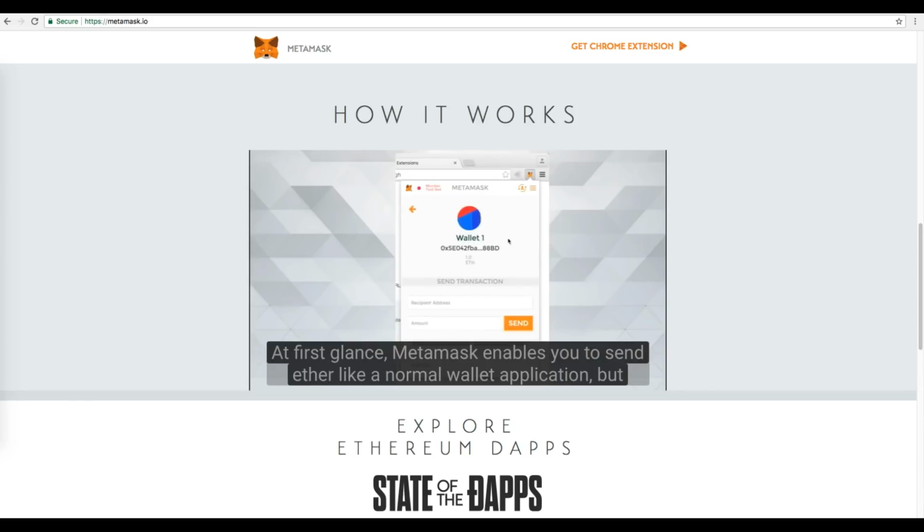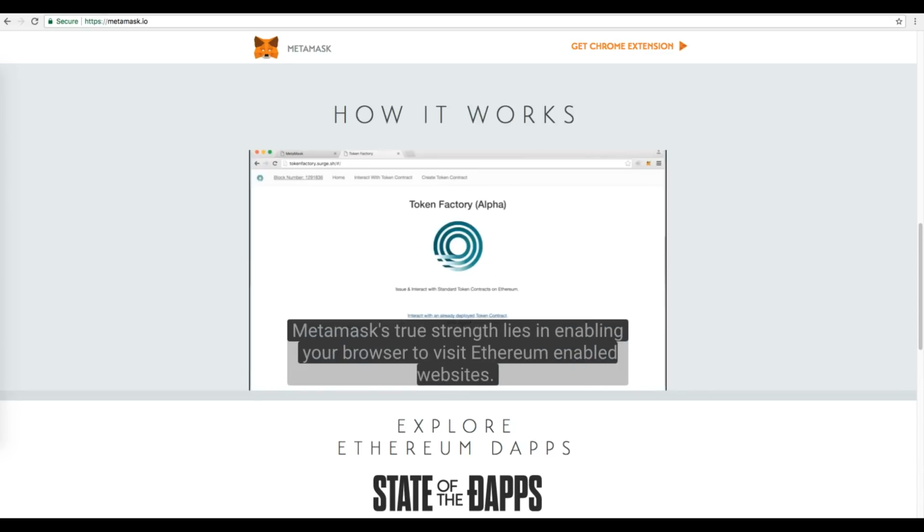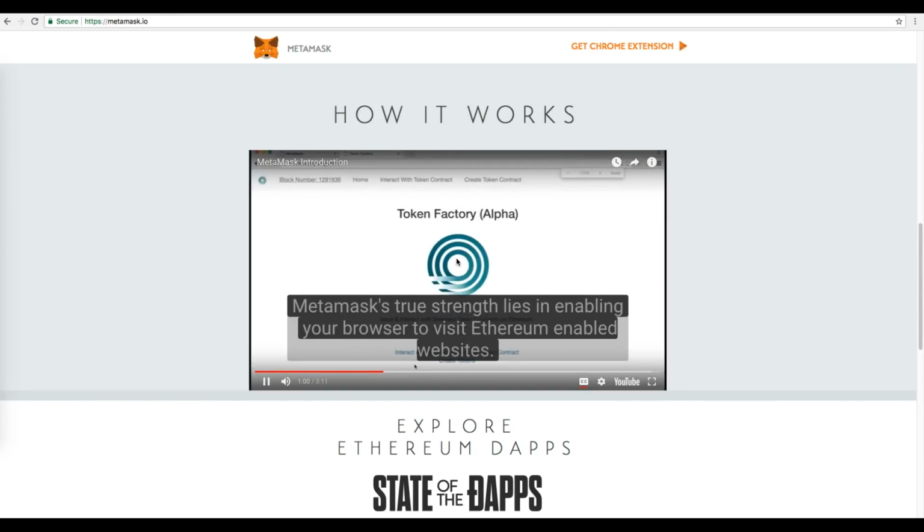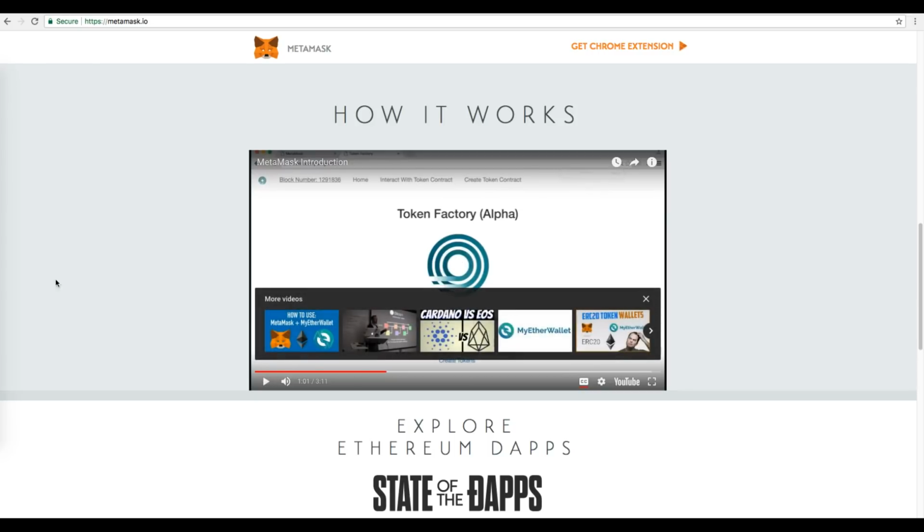At first glance, MetaMask enables you to send Ether like a normal wallet application, but MetaMask's true strength lies in enabling your browser to visit Ethereum-enabled websites. Alright, so we'll leave it there. So that's essentially what they do. So again, guys, make sure you go to metamask.io, alright? The extension that's needed to get your Ethereum wallet for P3D.